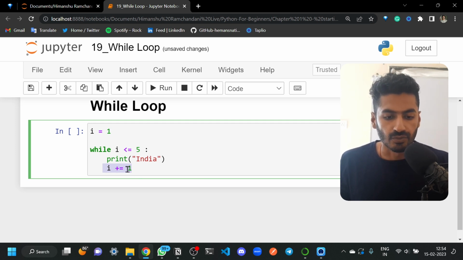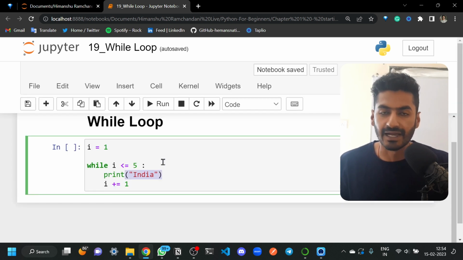So this will rotate and come back here. Now the value of I is 2. 2 is less than or equal to 5. Correct, it is true. This will return true, and because this is true, it will execute the code again. So this way, this statement will be executed and print India again.